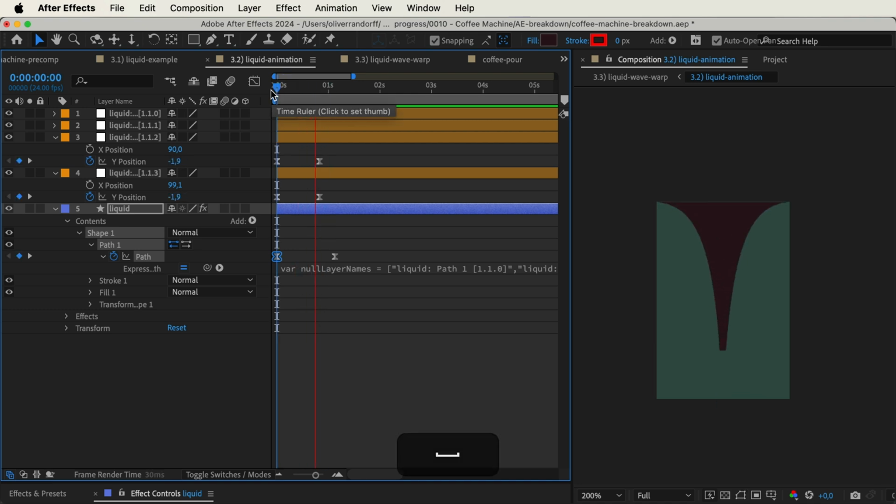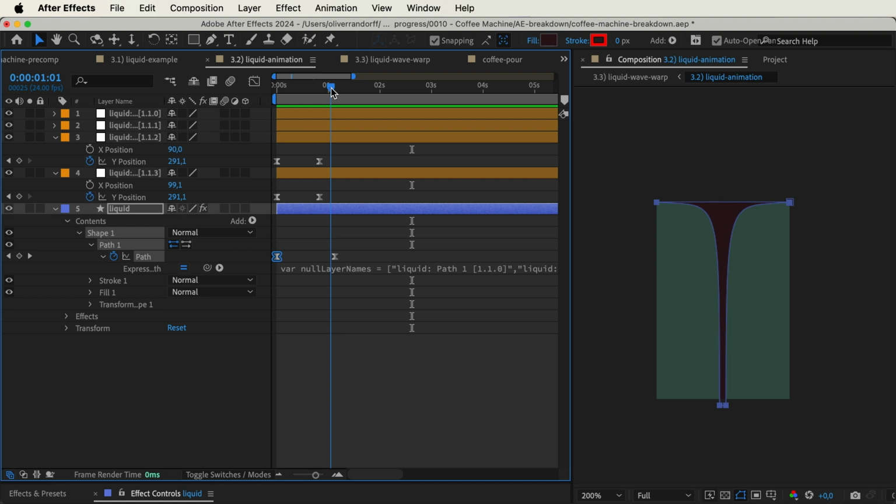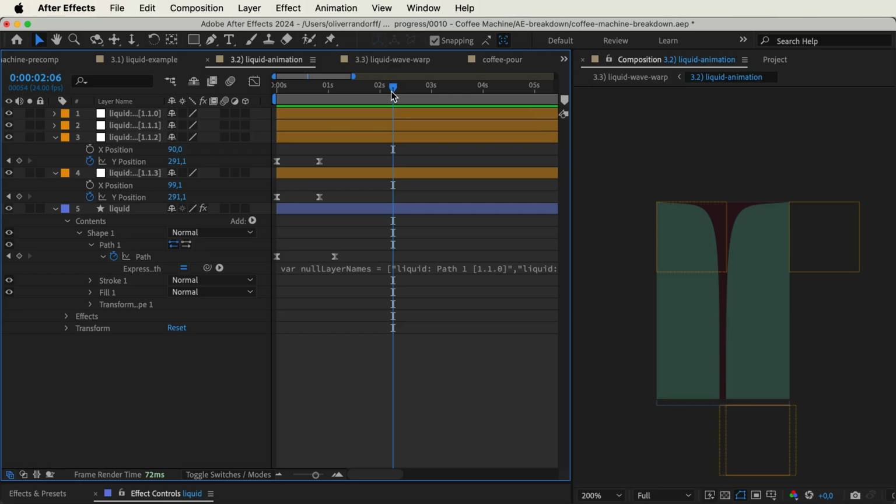The problem that we now encounter is that we have the start of the animation, we can see that the liquid is falling, but after that, it's just still. We have no movement actually indicating that the liquid is still flowing and it's not just a solid block. So to get this movement, we will work with some wiggle expressions.